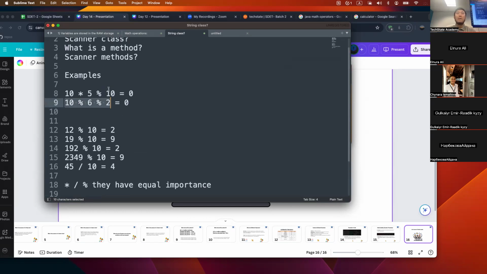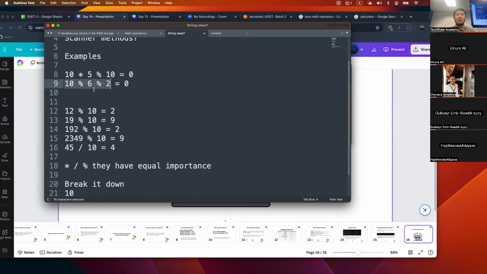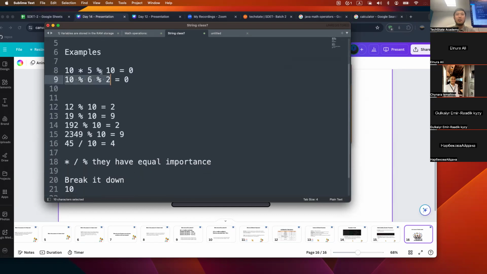On the top, like 10 multiplying 10 and 5. Yes, where is it? Yeah, this one. The top, 8. We were making first modulus and then multiplying. No, I didn't make it. 10 times 5, it's 50.